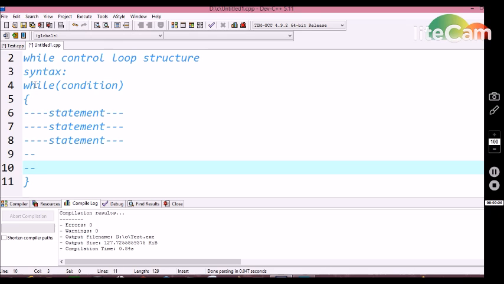First, we have to use the while keyword and the curved braces. Inside these curved braces, we have to specify the condition. After this, we have to use flower braces. Inside these flower braces, we are going to write the statements which we have to execute for this condition.